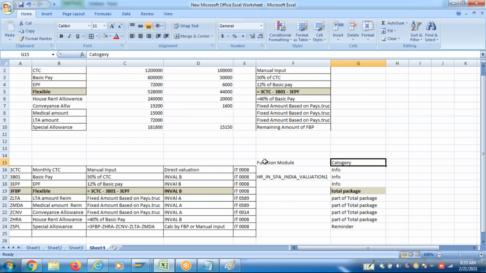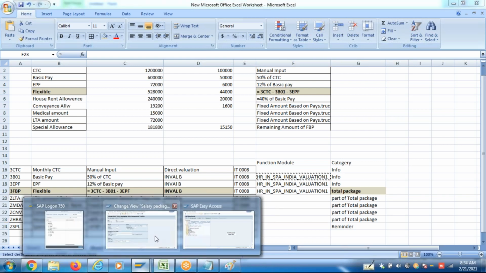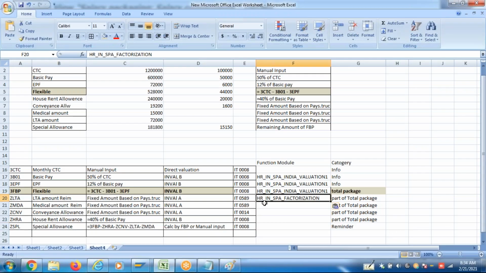The category of the FBP package. Now there is a function module we should use here, guys. If you are using indirect valuation, it is compulsory to use a function module here to retrieve that amount, to apply that indirect valuation in the FBP screen. So this function module should be used. And for the part of packages, there is one more function module given by SAP. Let me take that value. So this function module should be used for the part of packages.